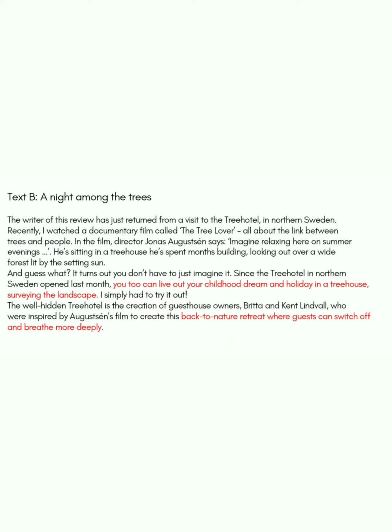I simply had to try it out. The well hidden Tree Hotel is the creation of guesthouse owners Britta and Kent Lindvall, who were inspired by Augustin's film to create this back to nature retreat where guests can switch off and breathe more deeply. Let's highlight this point as well.